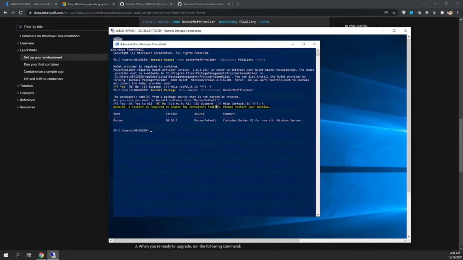And there you go. So it's saying that it has installed Docker and it needs a restart to enable the containers feature. So let's restart our machine. So I'll type restart computer and force.